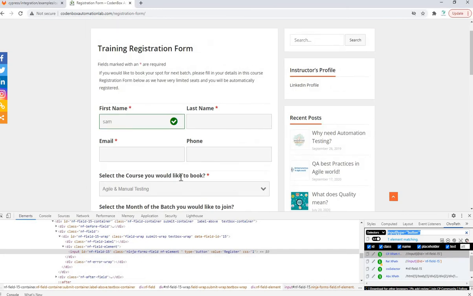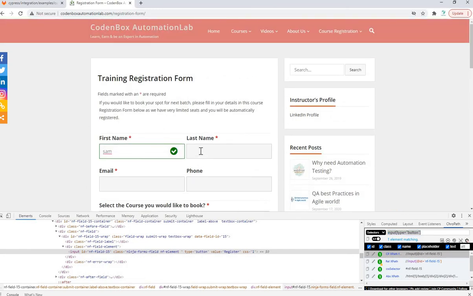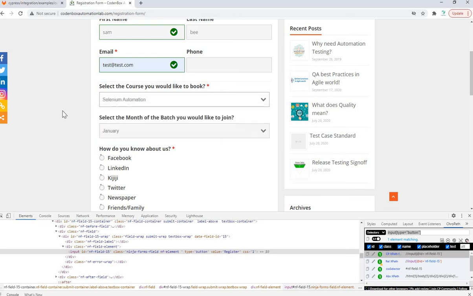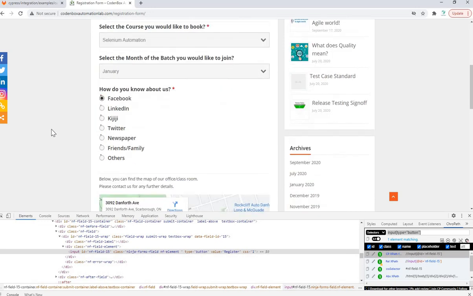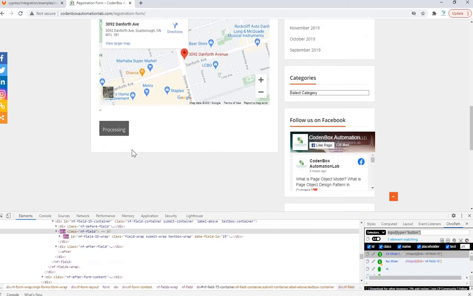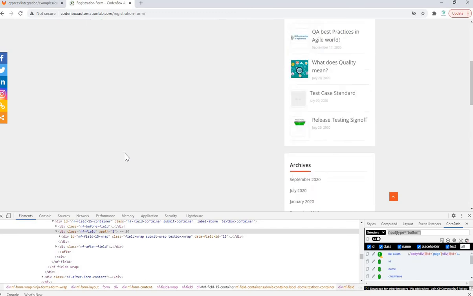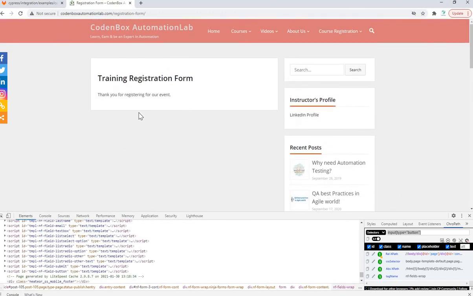So if we just give some name, say Sam, and then whatever it is, right? Give a name, some email, say test@test, and then you select, see what happened, and then select Facebook, and after that you click on register. You see it takes a little bit of time. It's saying processing, right? So it submits the form, and then this page comes.